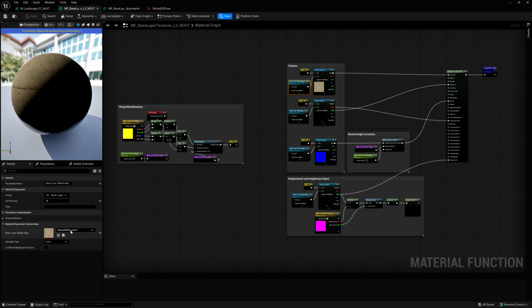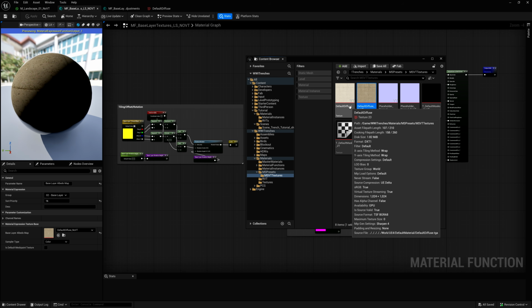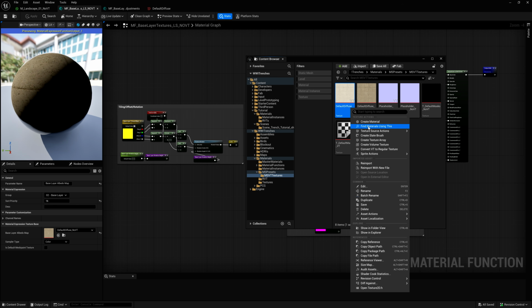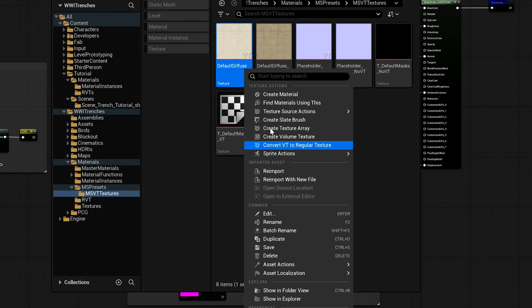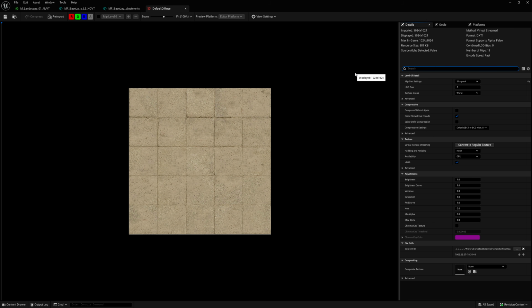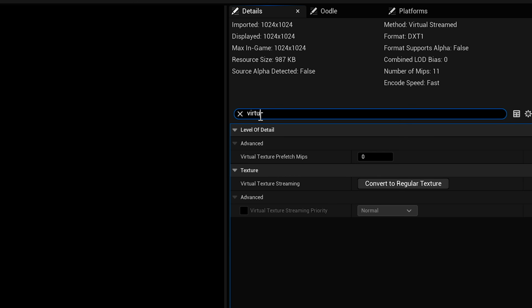There's a couple ways to ensure we're using regular textures instead of virtual textures. You can right-click a texture, and if it says convert to regular texture, then select the option. We can also open the texture, search for virtual, and select the convert to regular texture button.